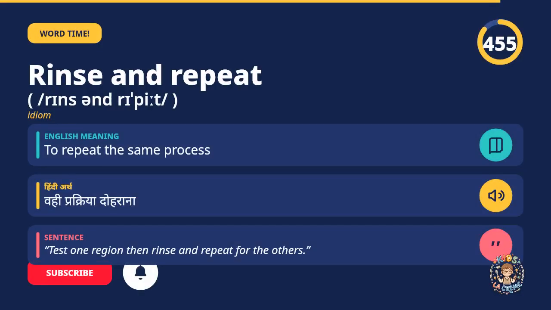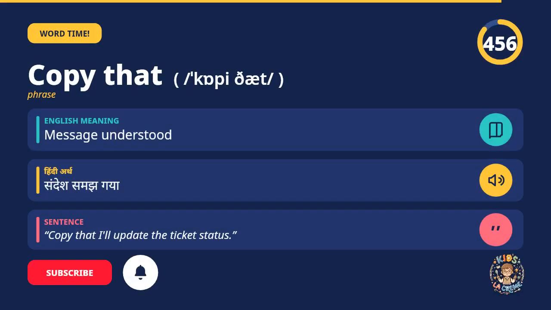Rinse and repeat, to repeat the same process. Test one region, then rinse and repeat for the others. Copy that. Message understood. I'll update the ticket status.